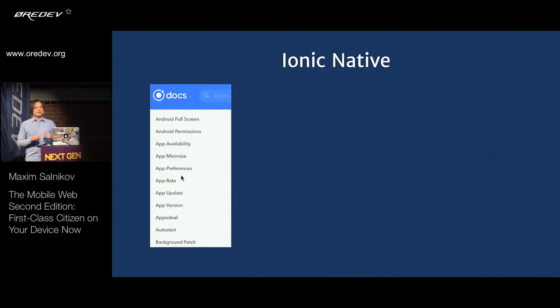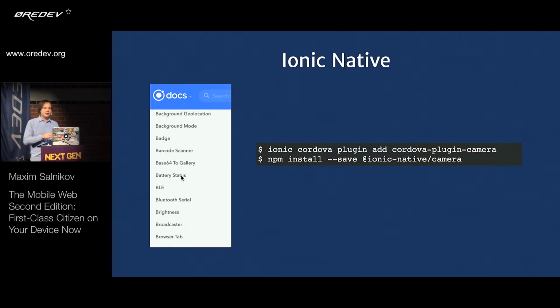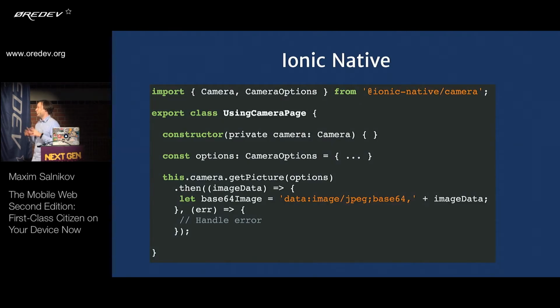There are really many plugins available. Let's have a look at Camera. So we install it using Ionic CLI and npm. And here is a sample of code. If you have seen Angular 2 to 5 code, it looks really familiar to you. Import, this is a regular ES6 import. Then dependency injection, we use it in the constructor as a parameter. And then using the getPicture method of Camera, we just get the image object after this promise is resolved.